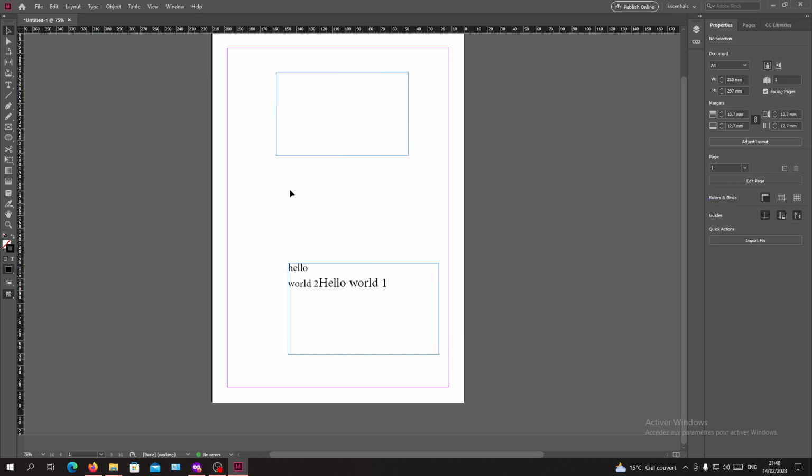So basically this is how you can link your text boxes in Adobe InDesign.